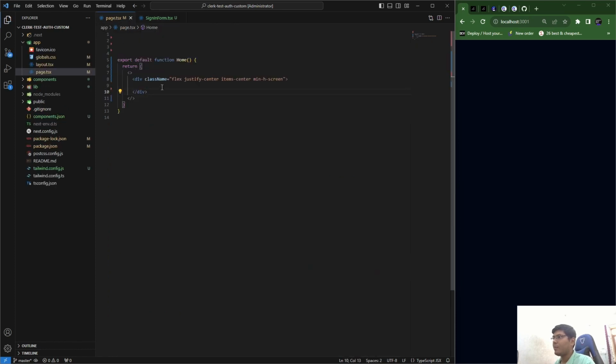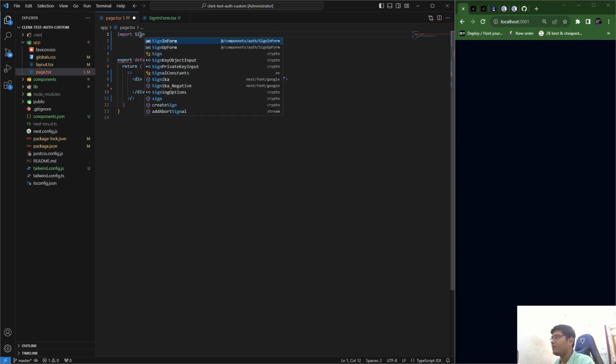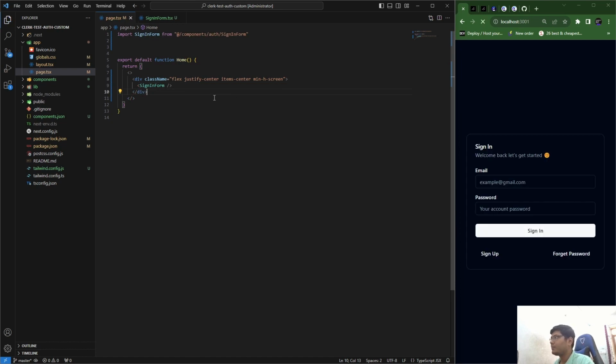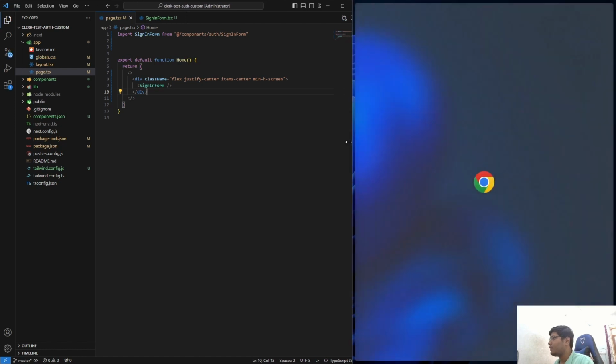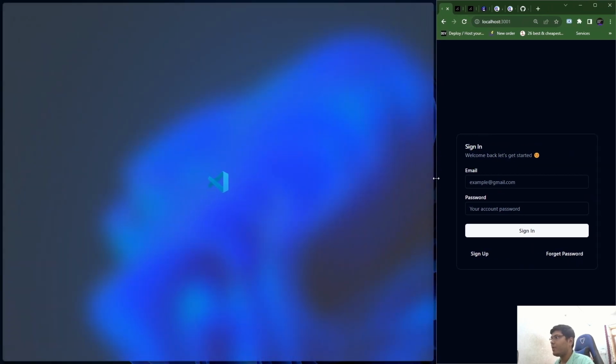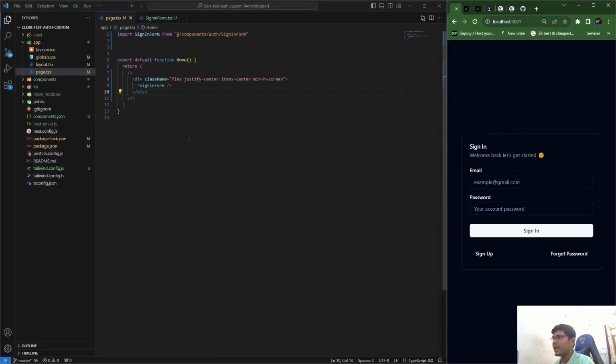I will go back to my page and here I am going to call this. So first I will put sign in form, copy, paste like this, and I think this should be all good. So now as you can see, we have our sign in page or a form being built up here. The same thing I'm going to follow for our sign up page as well.